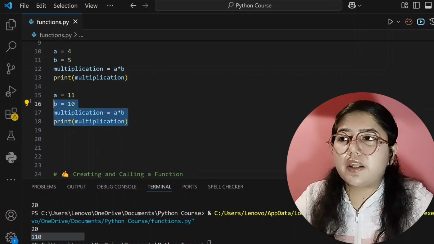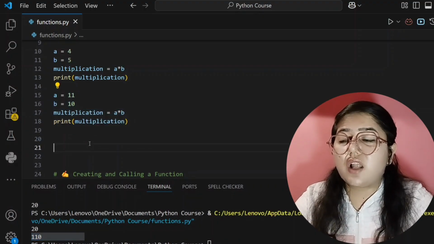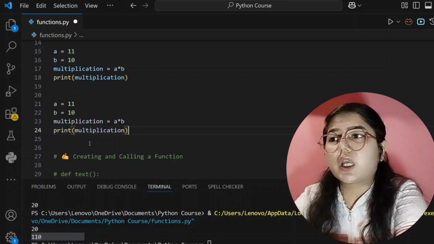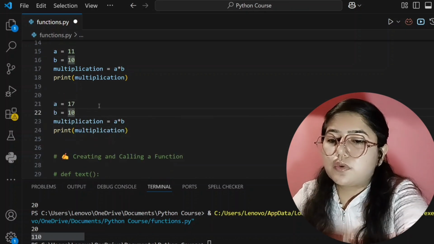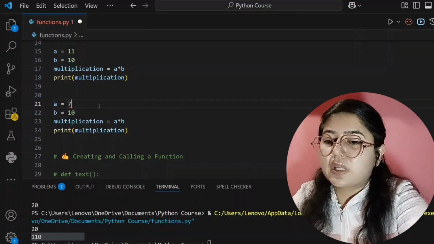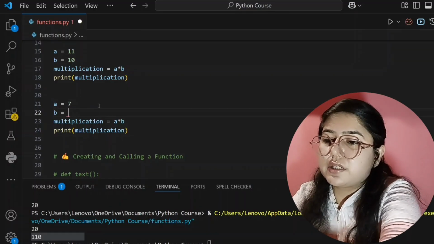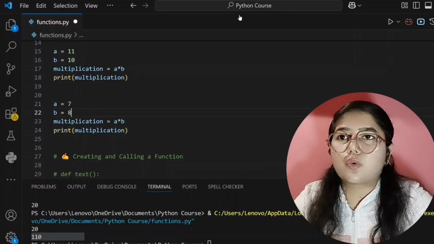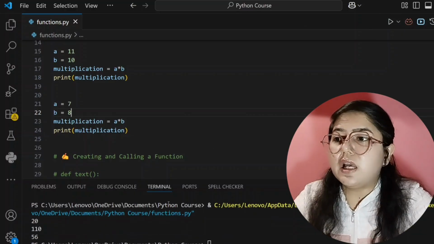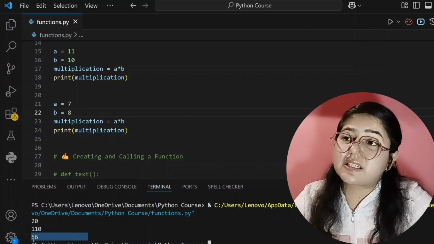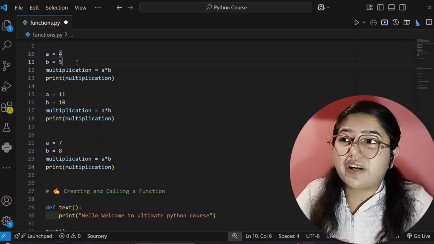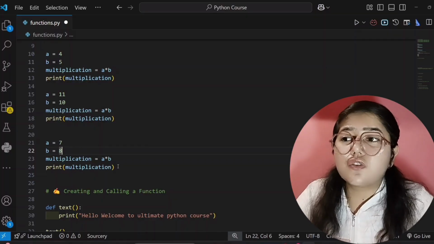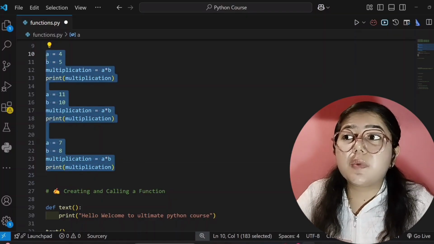If I want to multiply now 7 into 8, what will I do? I will simply write this code again, and I have to write here 7 and here 8. And now I will run this code. See here, it's showing 56. Yes, it's correct. So now see here, we have to multiply 4 and 5, 11 and 10, and 7 and 8. We have to write the code again and again. So creating a function for this will be better.